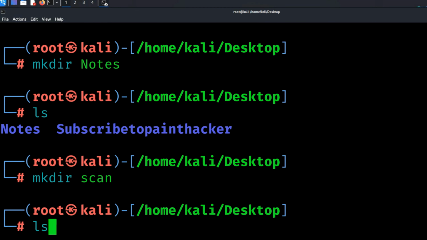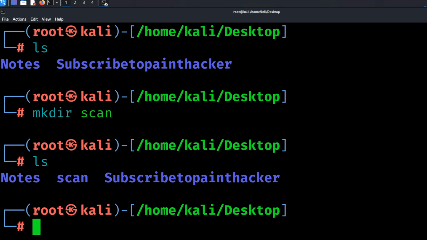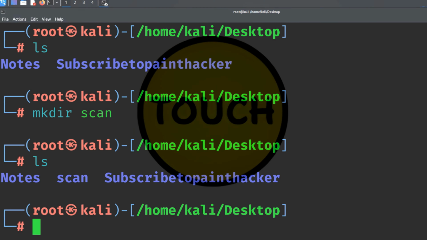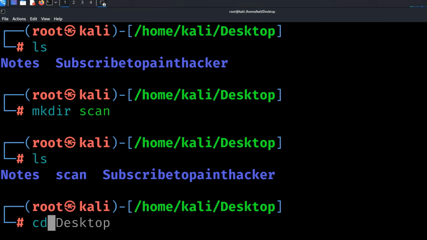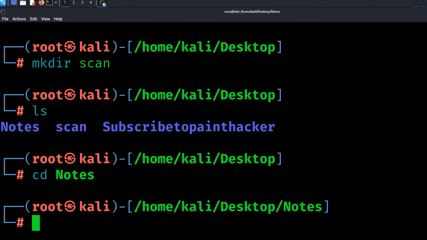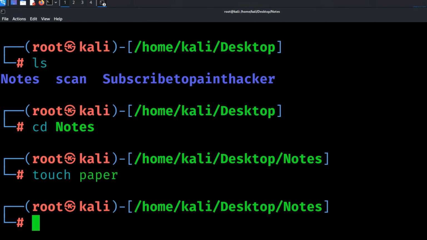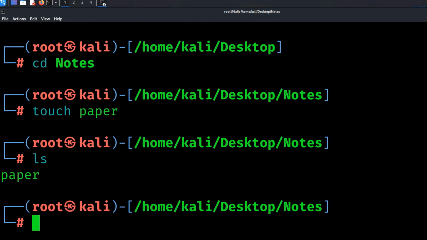Once a folder exists, you'll often want to put files inside it, which leads to the next command, touch. Touch creates a new empty file. It doesn't open it. It doesn't write content. It just creates the file. This is commonly used to create scripts, text files, or placeholders. Many beginners are surprised by how often files are created before anything is written, because in Linux, files are often prepared first and edited later.